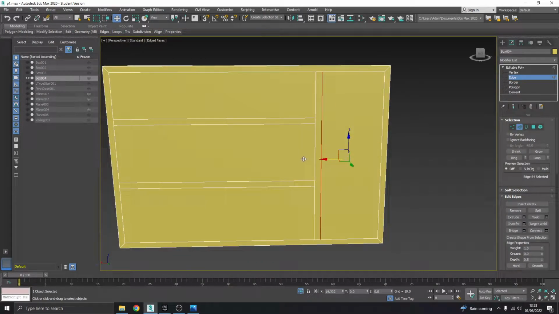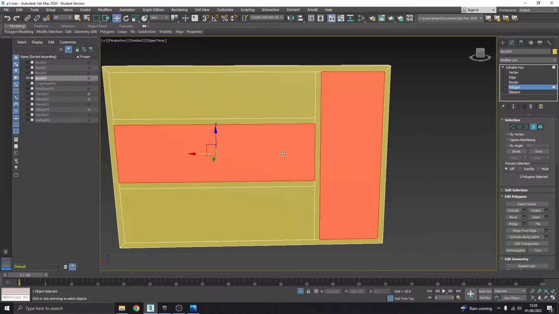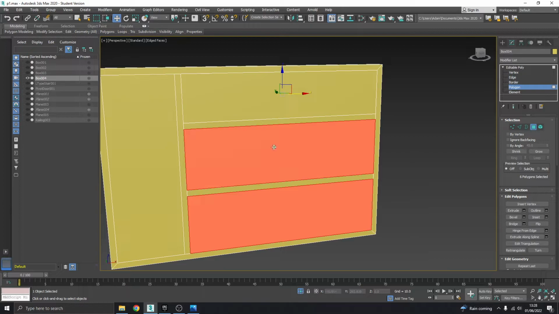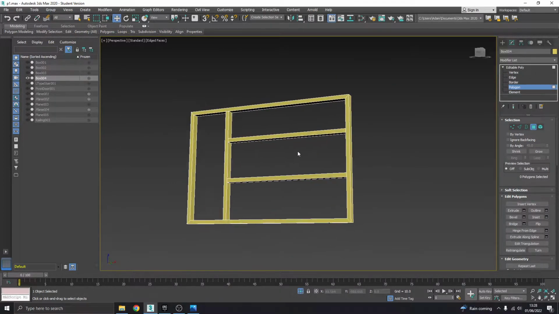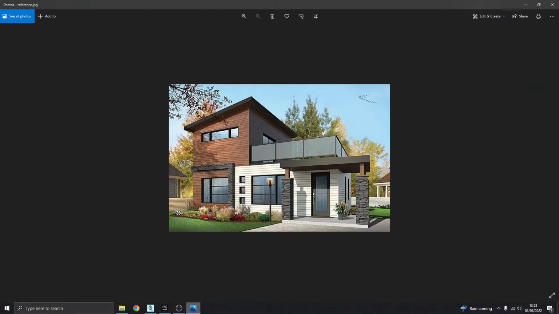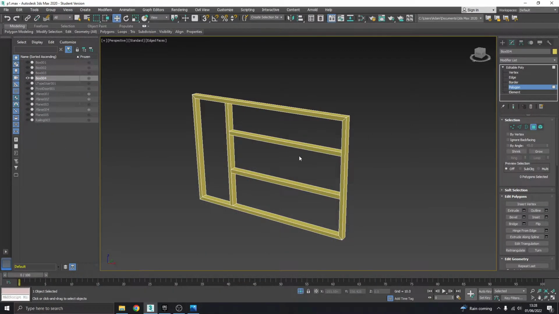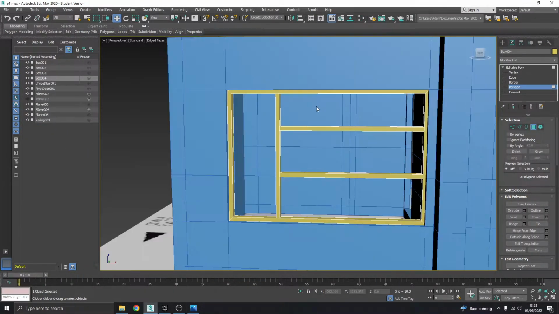Okay, so this is kind of the manual process. It's just using connect. And then bridge all of those. And they have kind of a frame situation going on there. And the isolation.